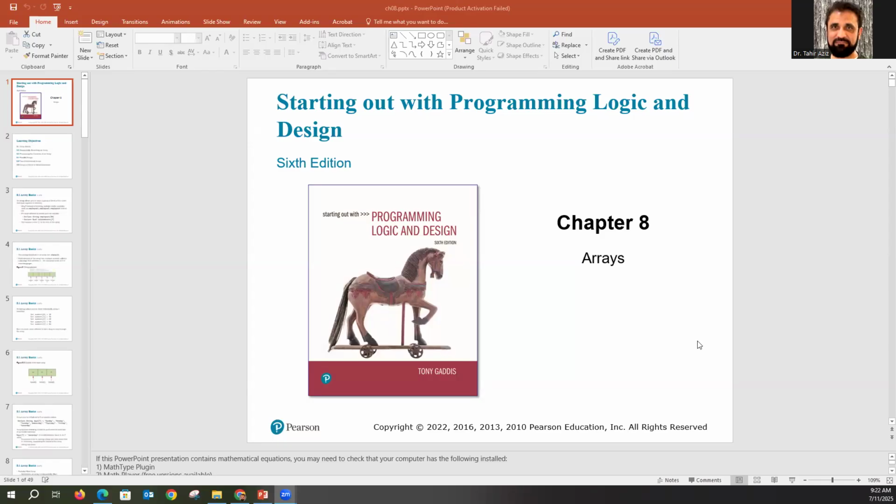Come back. So we'll talk about chapter number 8 today. Chapter number 8 is the first chapter where we talk about structured data types. In the first 7 chapters, all the data we referred to was simple data types. We talked about integers and strings and characters and booleans. When you deal with those kinds of data, those are simple data types. So this is the first chapter.